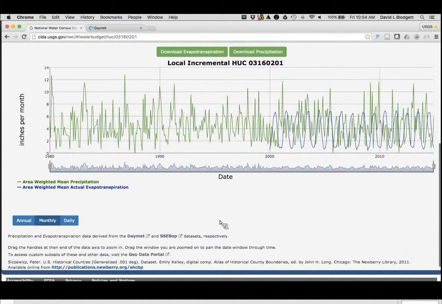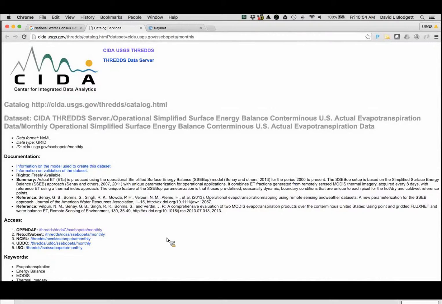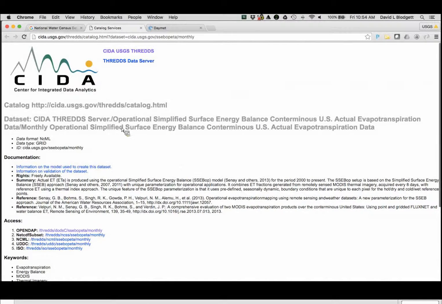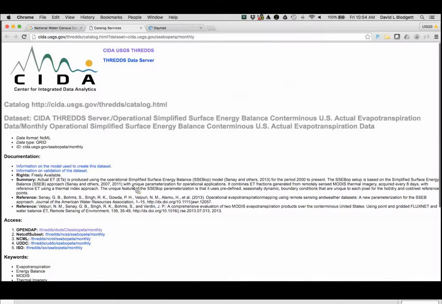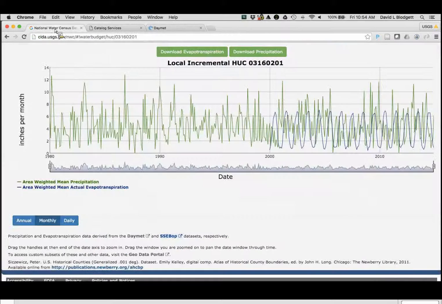So similar to DAYMET, we have a data set known as the Operational Simplified Surface Energy Balance for the conterminous US actual evapotranspiration data. So this is an estimate of actual evapotranspiration derived from the MODIS thermal imagery remote sensing. More documentation, more information about how these data were produced, how they were quality controlled, is available through the documentation links if you follow through either the Simplified Surface Energy Balance dataset page or the DAYMET page.